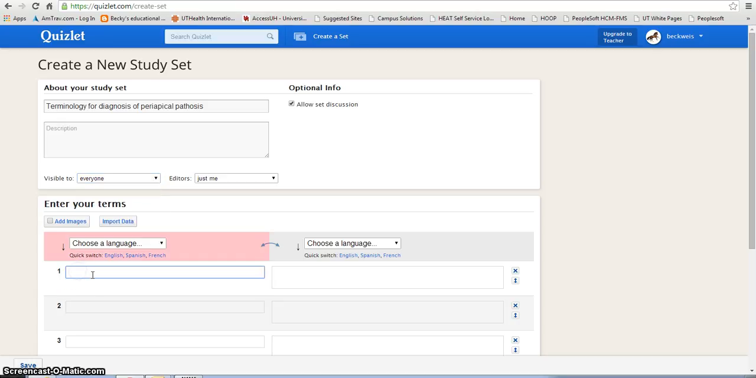So let's start by adding, and you choose a language, which could be Spanish, English, or French. And then here as well, because here is where the explanation is. So we're going to choose English for both of them. And we're going to add what our new terminology for the pulpal periapical diagnosis is going to be. So we'll write normal apical tissues.